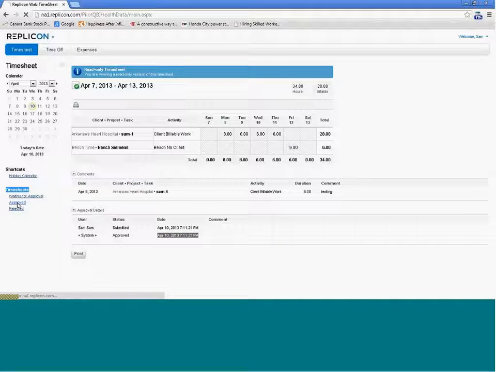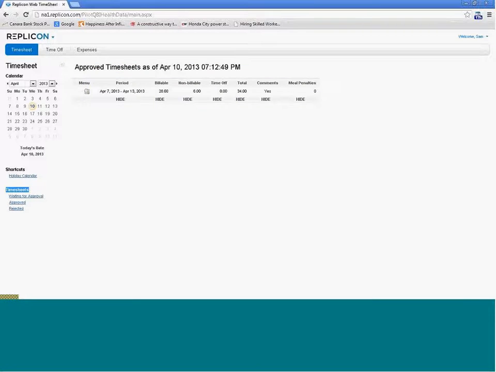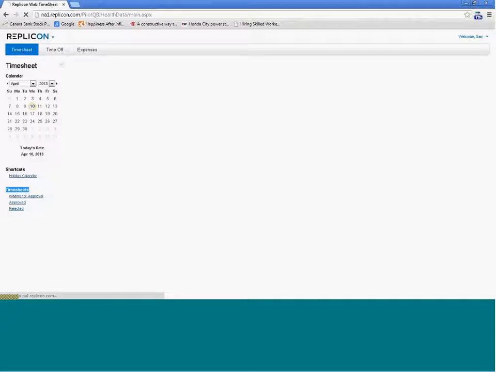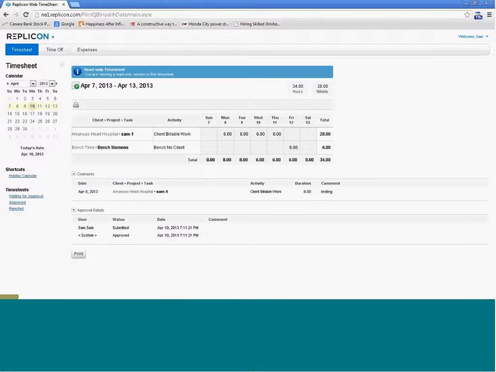If I go into the approved section, you'll notice that my timesheet is now parked here under the approved section. If they were rejected, they would be under the rejected bucket. If they were waiting for approval, you could see it under this. Does anybody have any questions before I move on to the time off?